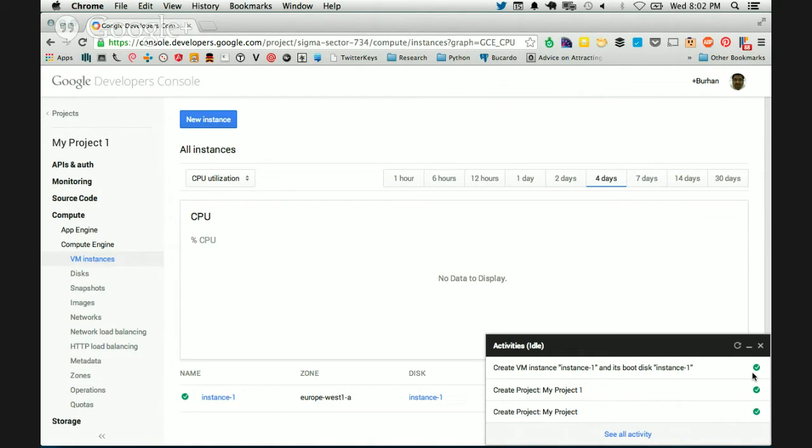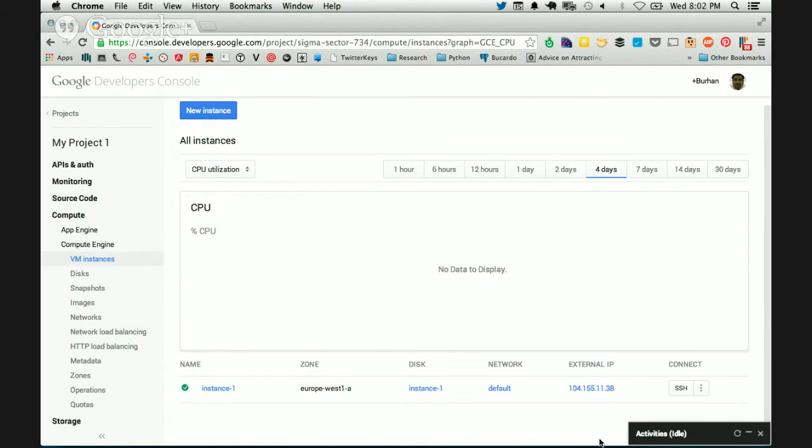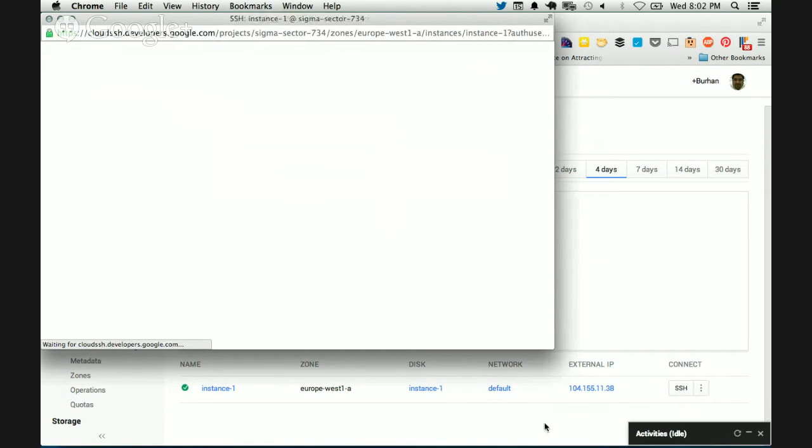My machine is running, actually. It's up right now, but no one is using it, so there's no CPU percentage to be shown here. Let me just minimize this. Here is the IP of my machine. This is the instance name. This is where it's located. And this is how to connect to it. So what I'm going to do is click on this.